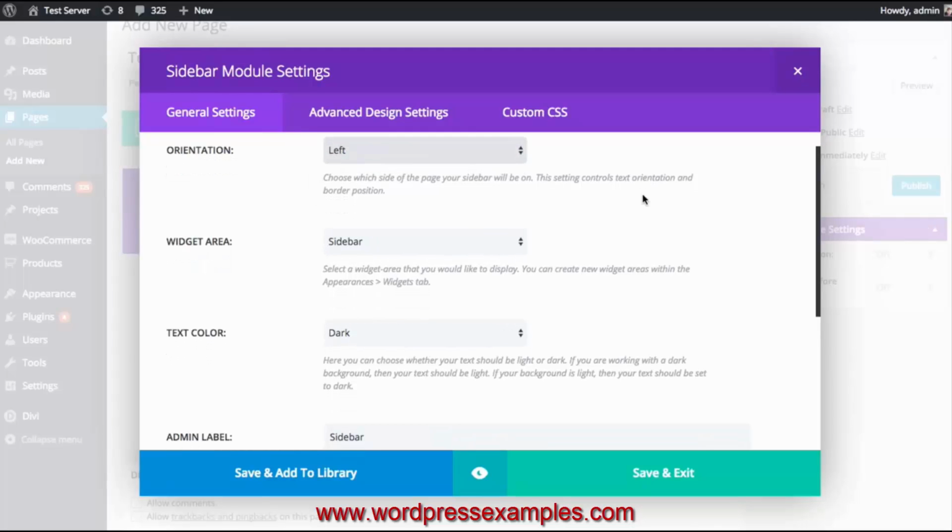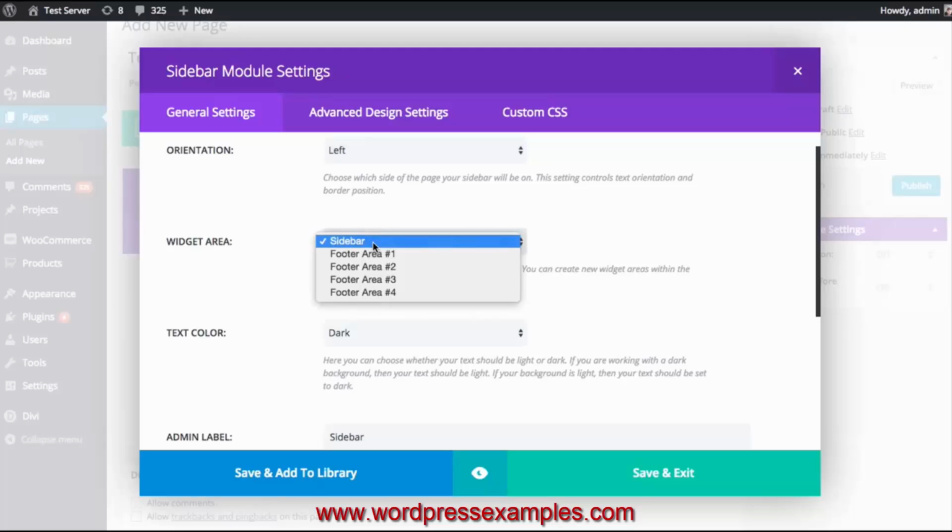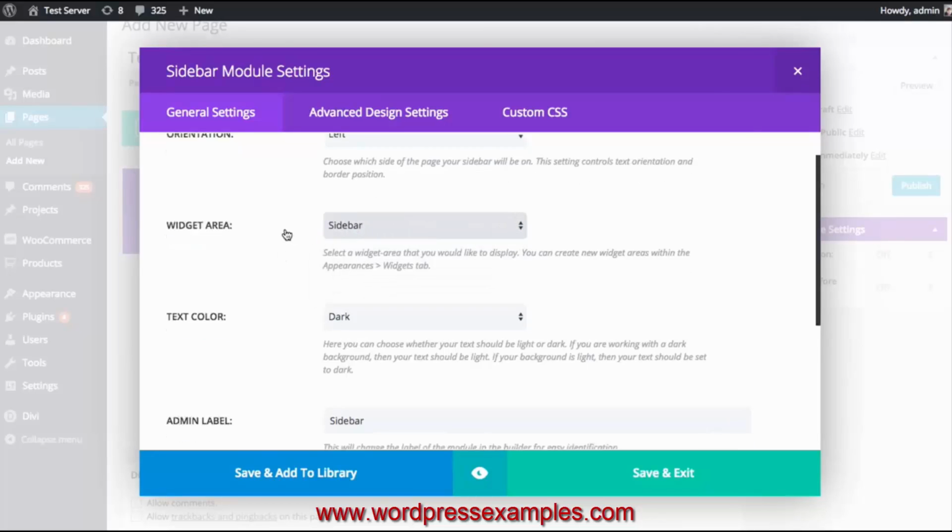Next up is the widget area. This is where you select the widget area, which are collections of widgets, as I mentioned earlier. So in this case, I'm going to choose that sidebar widget area, which has the particular collection of widgets that I want to apply to this sidebar module. So I'm going to click the sidebar widget area.